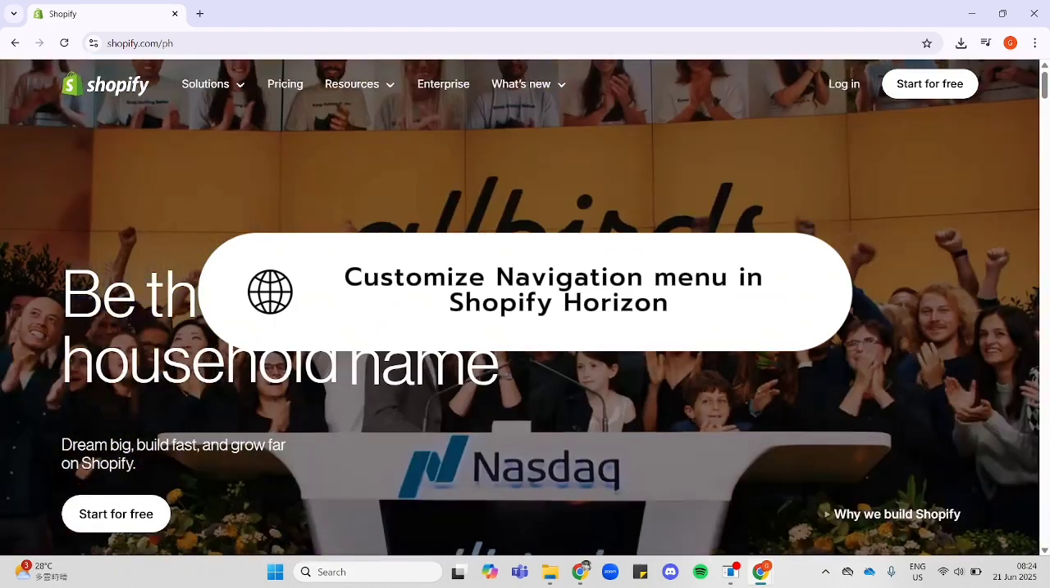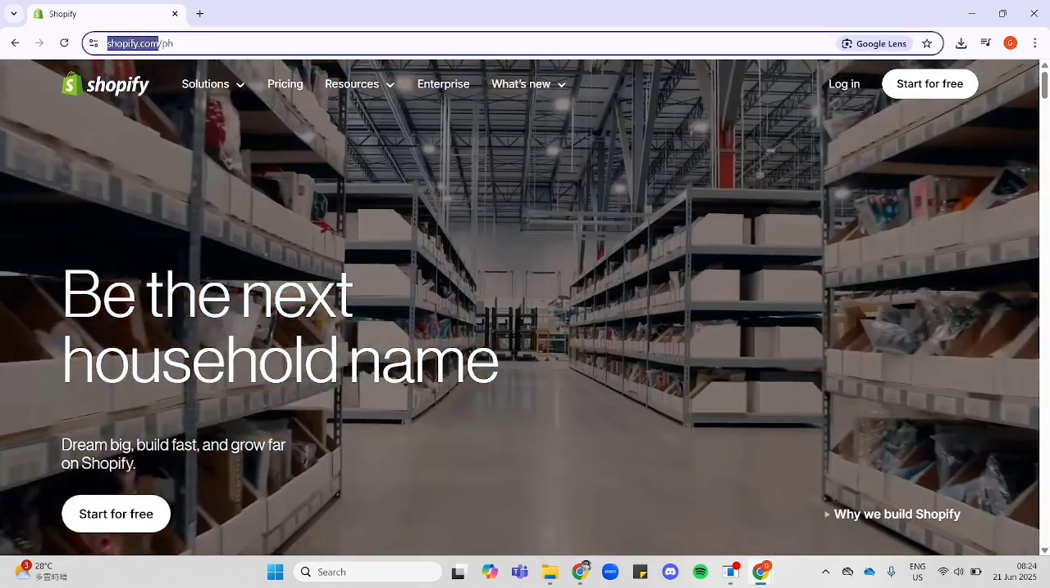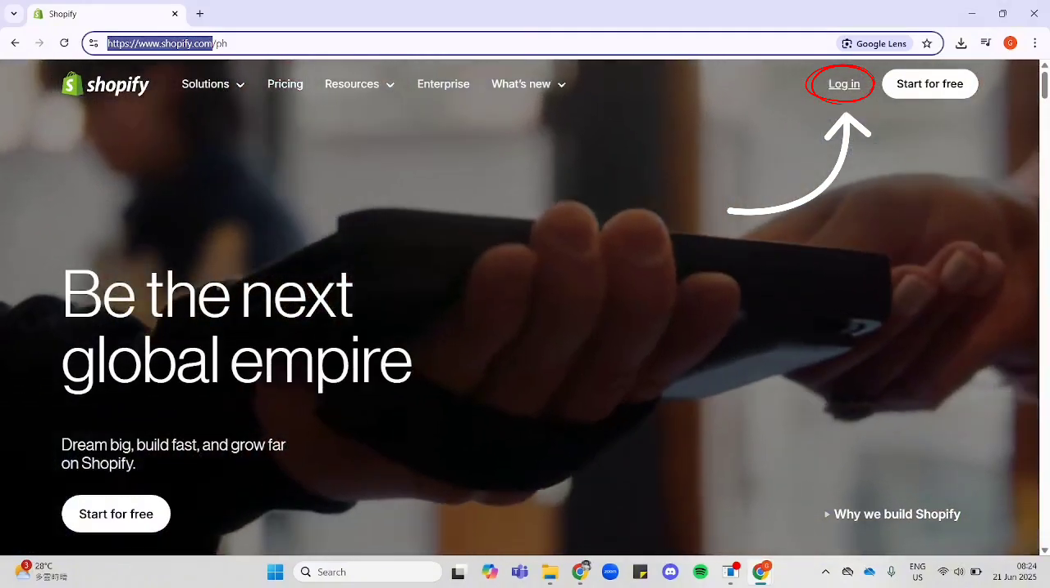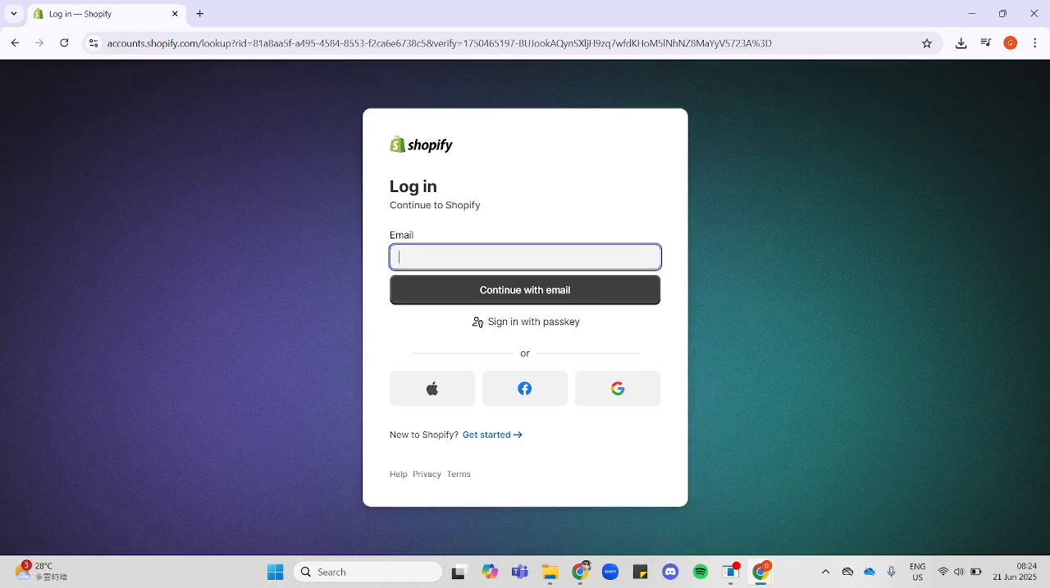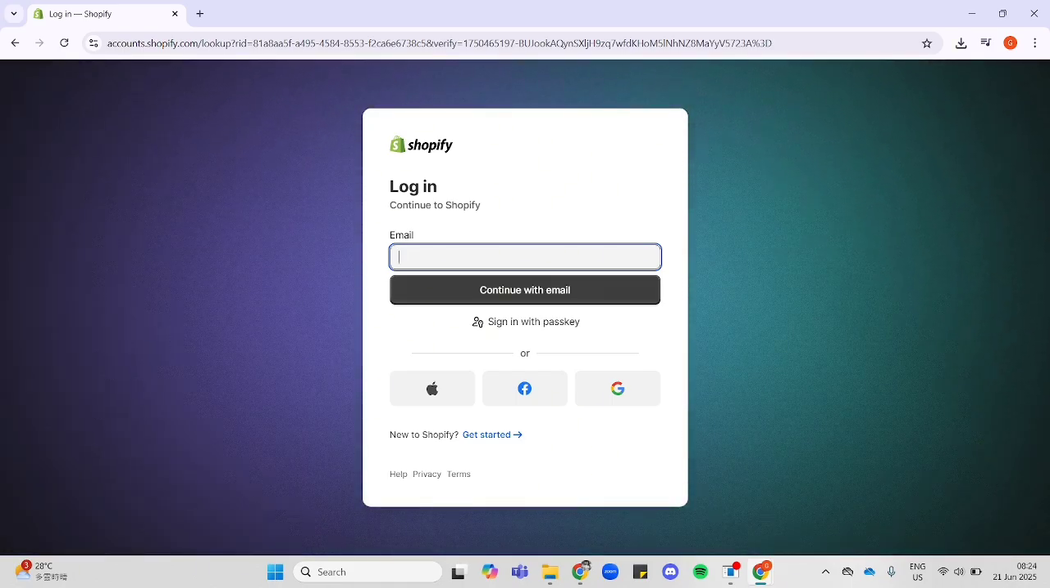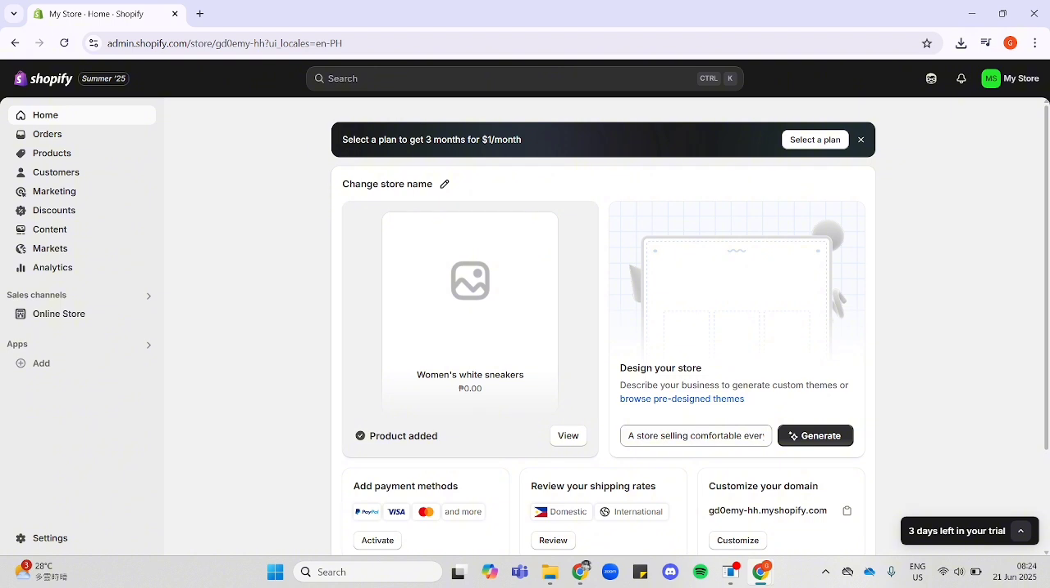Let's get started. First, go to shopify.com, then click Login right here. Just enter in your email in this field, or you may also choose to log in using your Apple ID, Facebook, or Google. This will lead you to your Shopify dashboard.